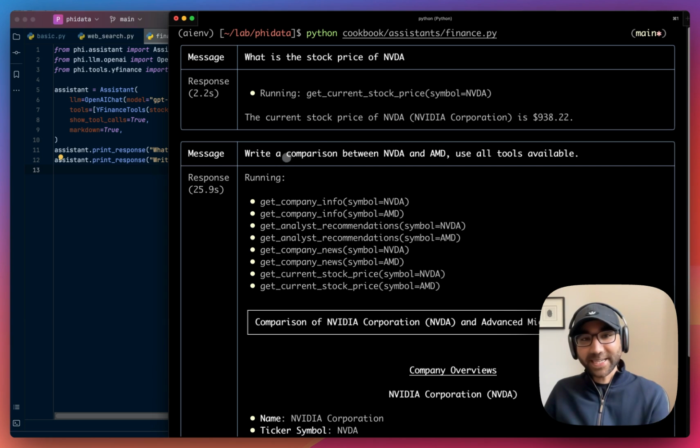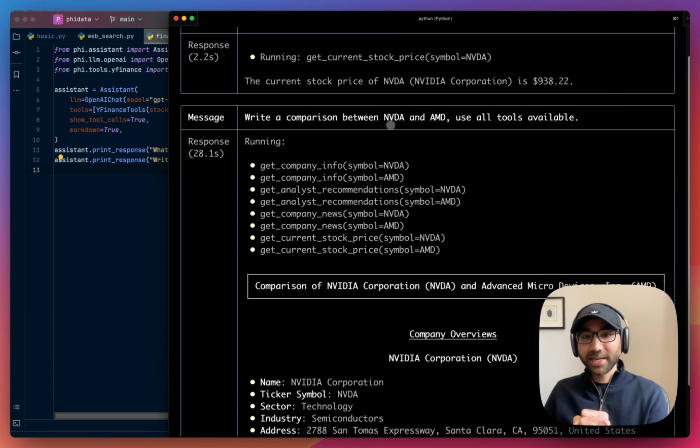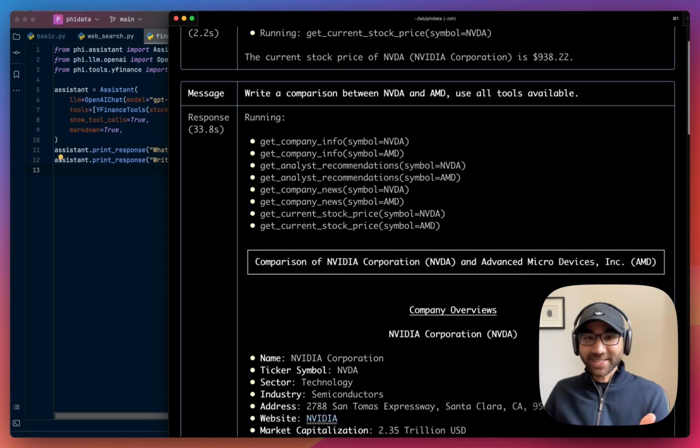Then the second task we have is write a comparison between NVIDIA and AMD, use all the tools. You can see it's running all of these tools in parallel. Isn't that fantastic? The models are getting more and more powerful. I don't even know what's going to happen by 2027. Imagine GPT-4o, but 2, 3, 5 times smarter with a 1 million to 10 million token context window. And suddenly it feels like we're in the 8 kbps internet speed era again.